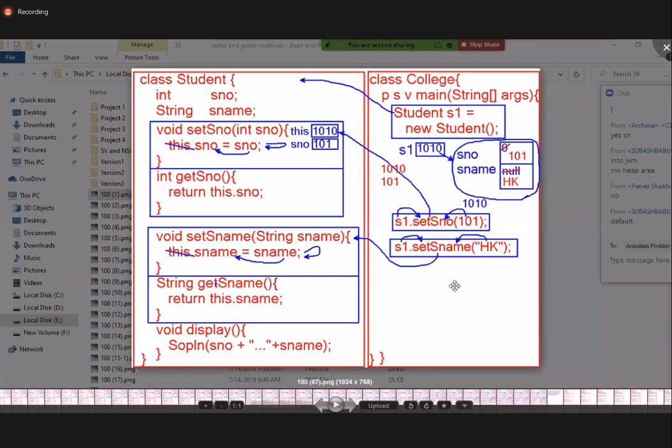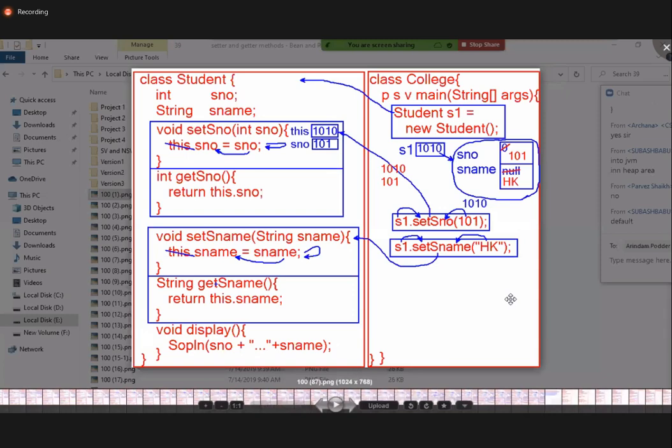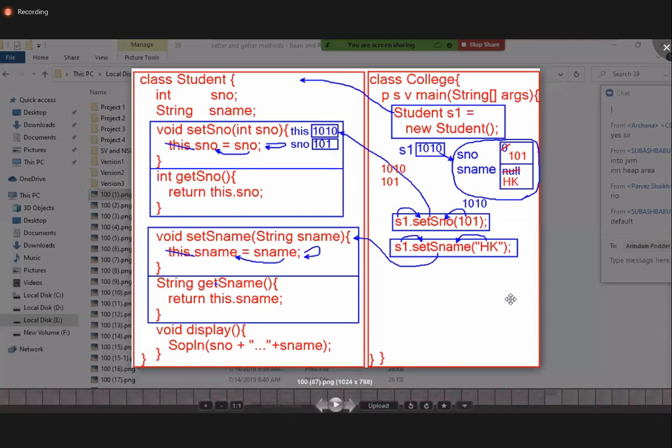Tell me how the getter method works. For instance, if I remove this dot, are the values copied or not copied? That is the wrong logic: SNO equal to SNO, SName equal to SName. If I write wrong logic like this, are values copied or not copied? Not copied. So please remember these points. Okay.